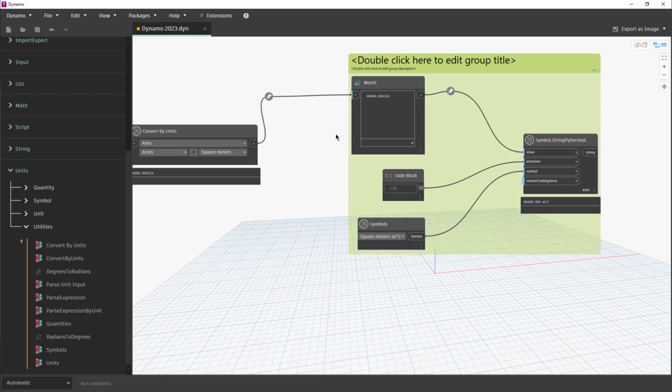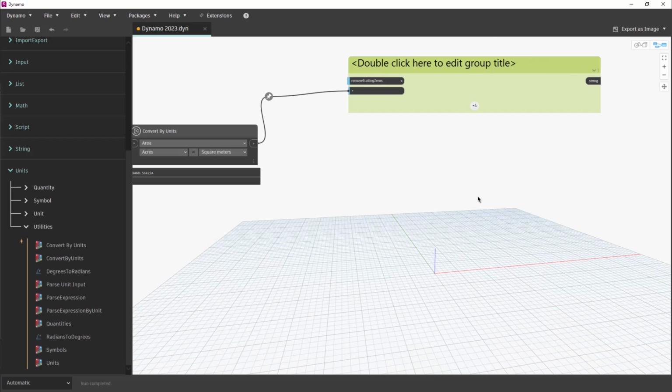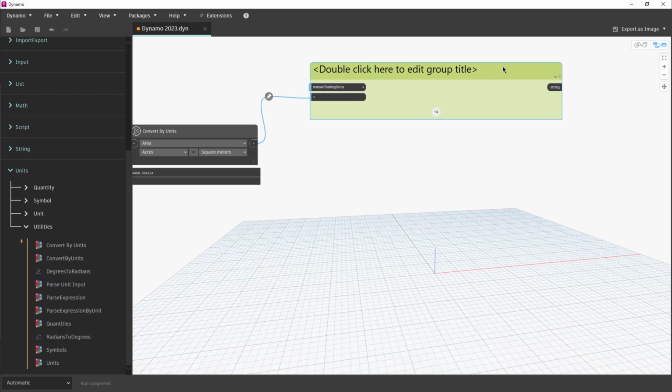Another option that we have with groups is that we can collapse them. We have this option here, and it's going to collapse the group. So it can be handy if you want to save some space in your graph. You can collapse the groups and it will only keep the nodes that go in and out of that group.